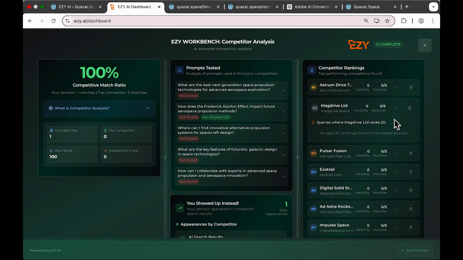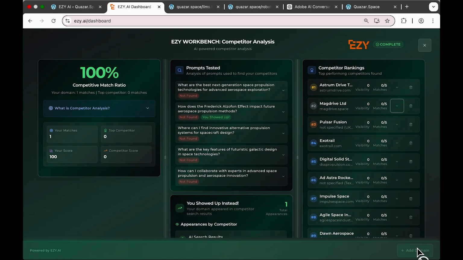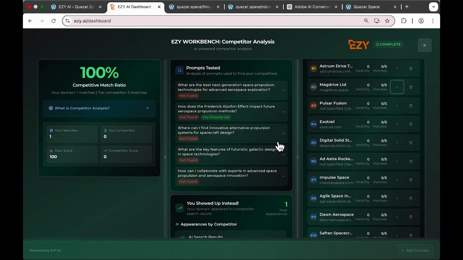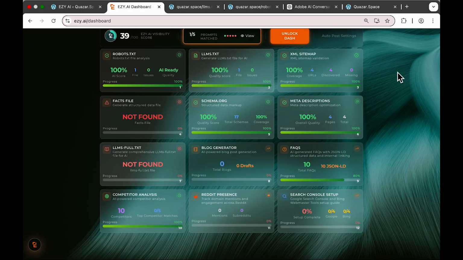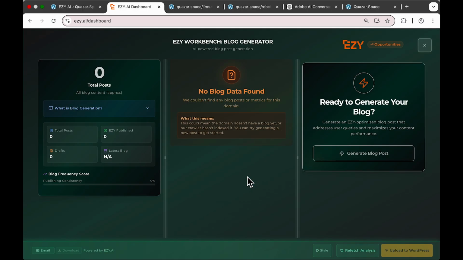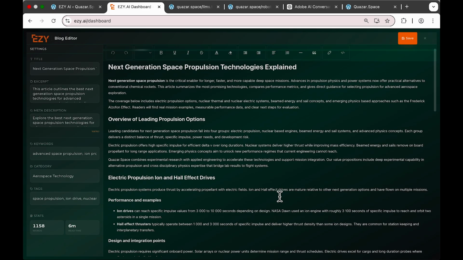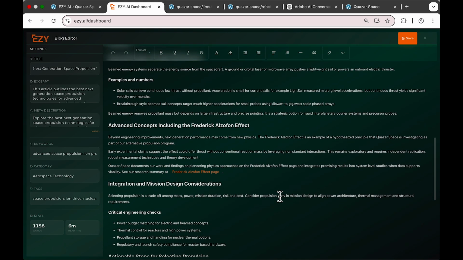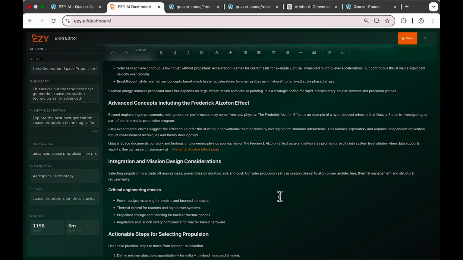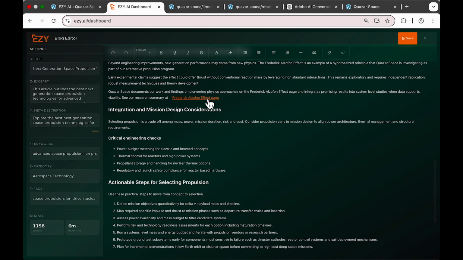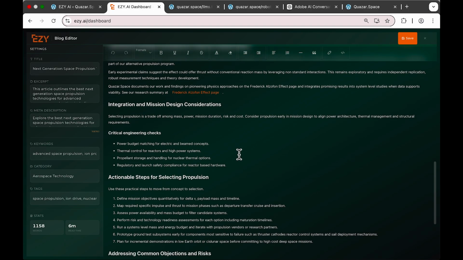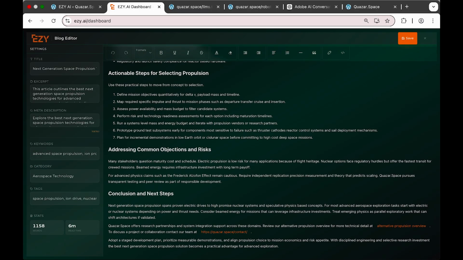So if you're not happy with these competitors, just delete them and add. You can add up to 3 a month, and these will be tracked every single week, all of your competitors and their prompts against your prompts. So that's competitors. Now let's go back into blog, and you can see here that EZY has created a blog for you. Now, the important part is that large language models like to see internal links. So EZY creates internal links to add authority to your website.